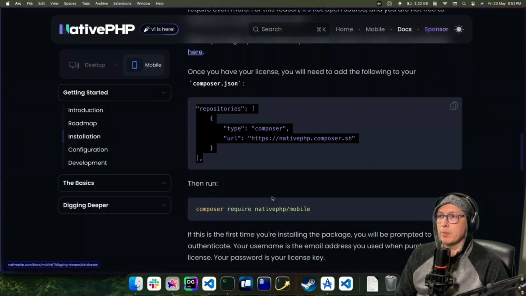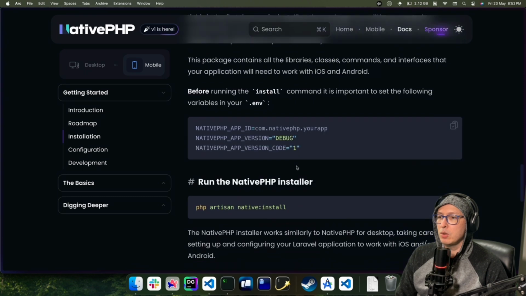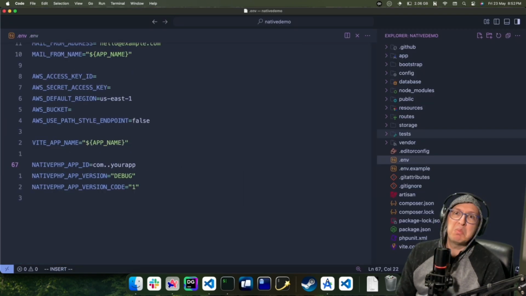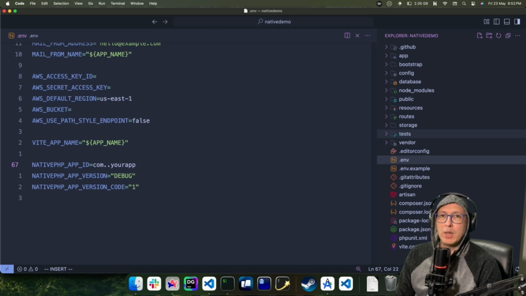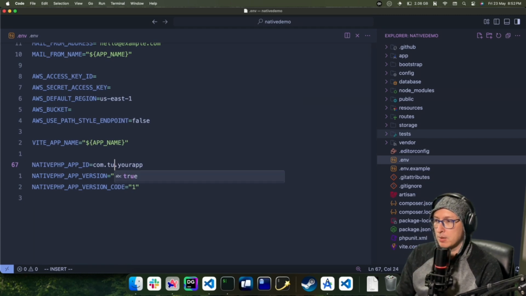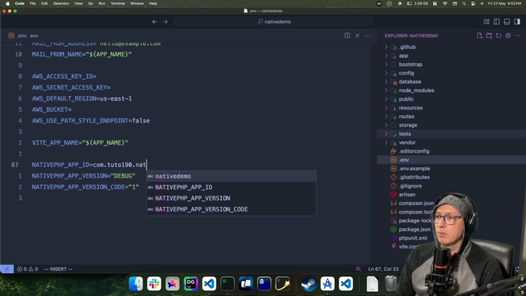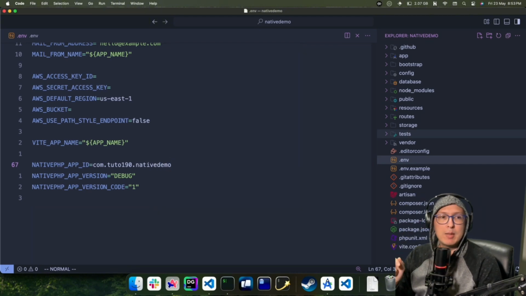Now, from here, now that we have this, you can actually configure your .env file. Now, your company name can be anything you want. Remember to not use invalid characters. In my case, I'm just going to go for 1902, and then your app name, native demo. And in fact, I'm going to do some science here. I'm just going to call it demo.